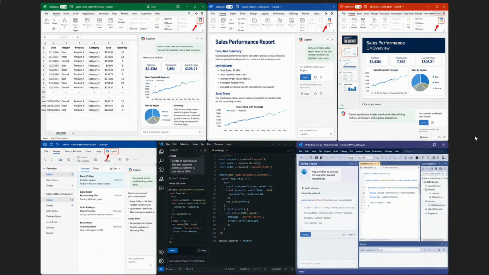That's not a preview of the future. That's Copilot, running right now inside Excel, Word, Outlook, PowerPoint, VS Code, and Visual Studio, and almost nobody is using it properly. Most people open Copilot once, type something vague like "help me with this," get a mediocre answer, and never touch it again. That's not a Copilot problem, that's a prompting problem. And by the end of this video, you'll know exactly how to fix it in every single one of these apps.